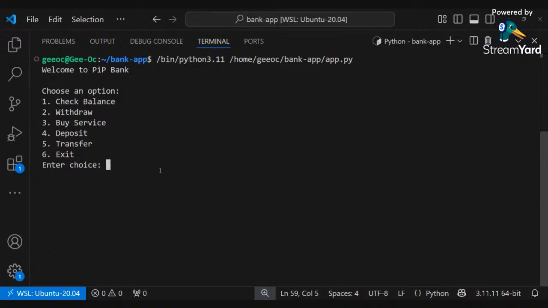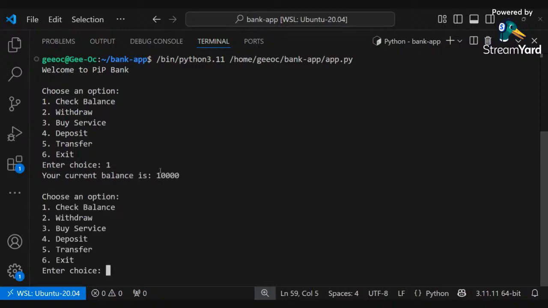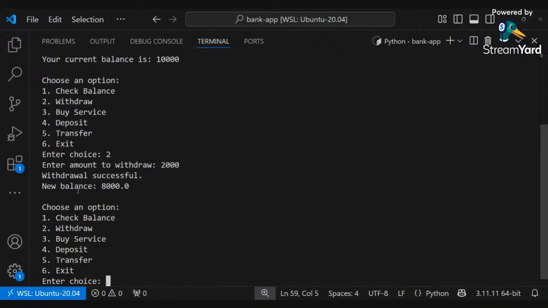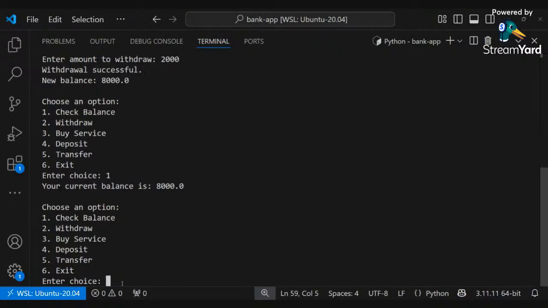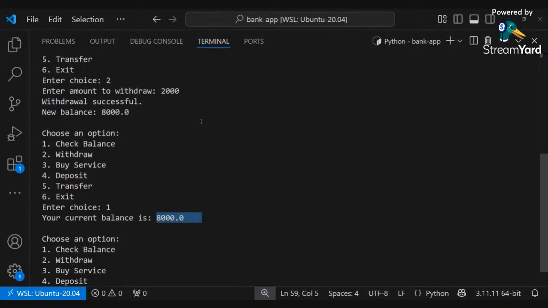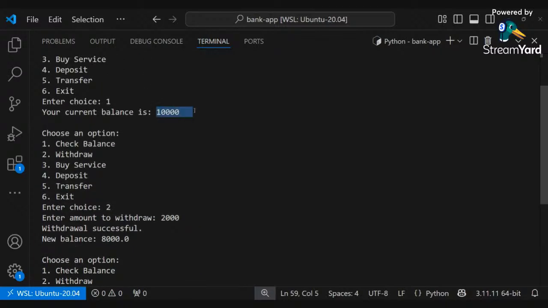Okay. Check balance. It's not working the way I want it to work. But anyways, let's go on with what we are doing. If I want to withdraw, it asks me the amount I want to withdraw. Let's say I want to withdraw 2,000. It tells me that my new balance is now 8,000. So if I check my balance again, it is updated to 8,000. Remember when I started to check my balance, it was 10,000.